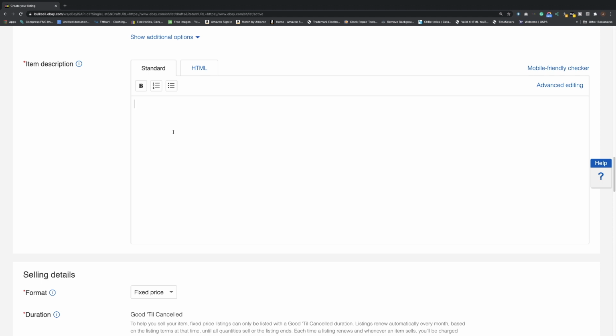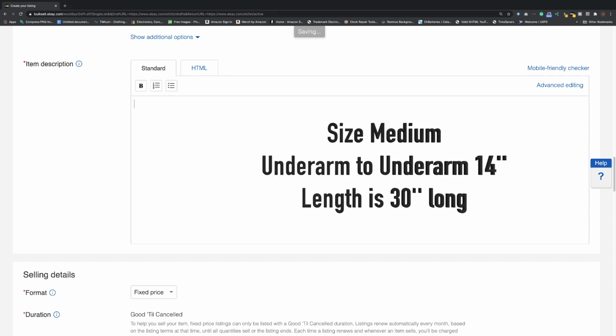So I would put underarm to underarm, like you see here. And then I'll put that to say it's 14 inches across. Something like that. And then continue like that and put the measurements in, the length.